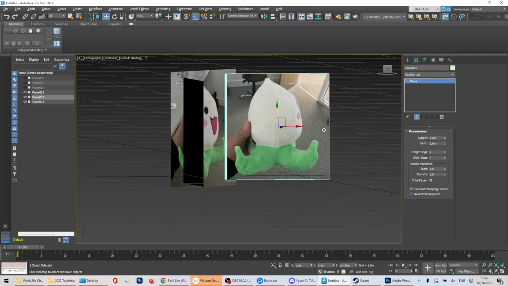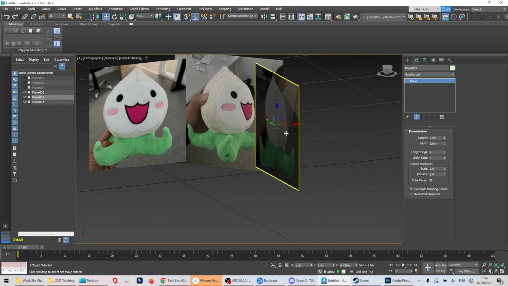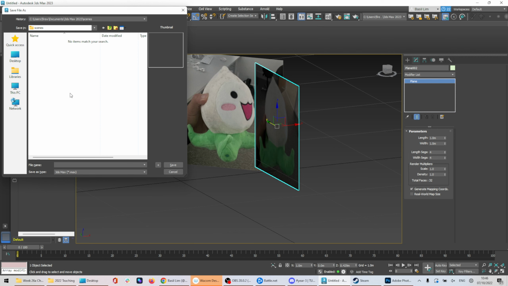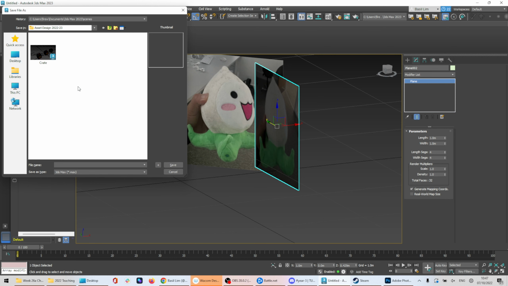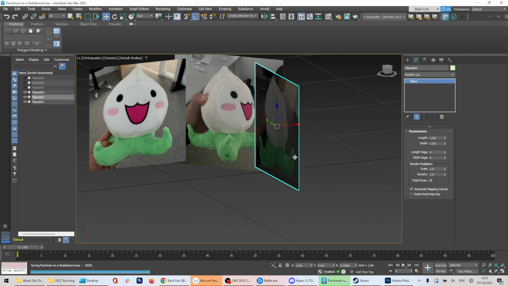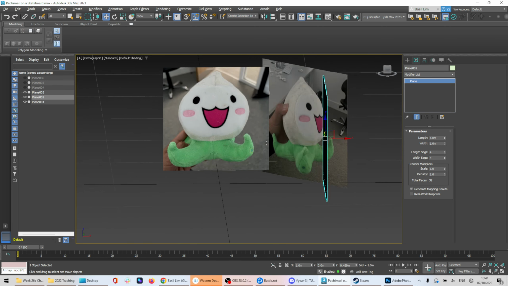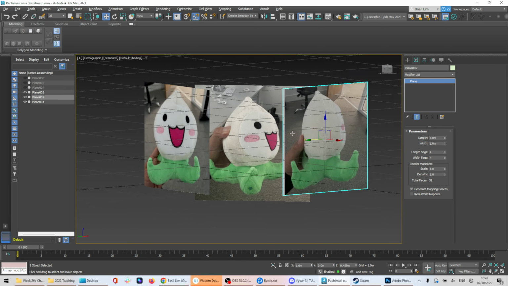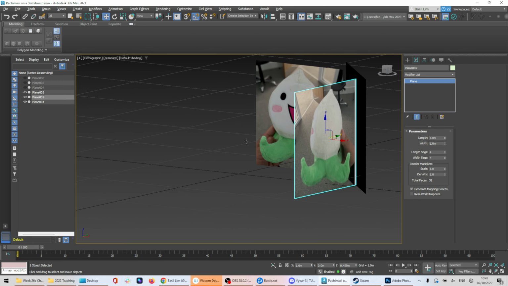Oh no. 3ds Max will crash for no reason. So everyone save as well. Don't worry, I'm gonna pause here anyway. Basically try to get to where I am, where I have my reference images all around, and I can make sure I can see them in multiple angles.